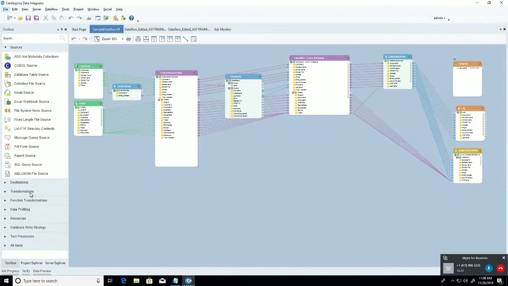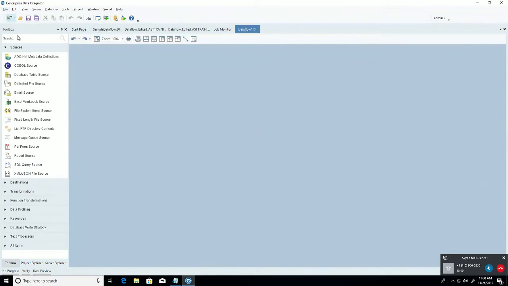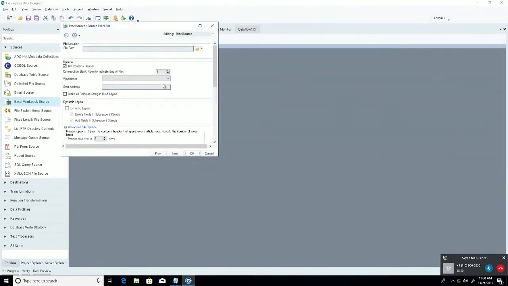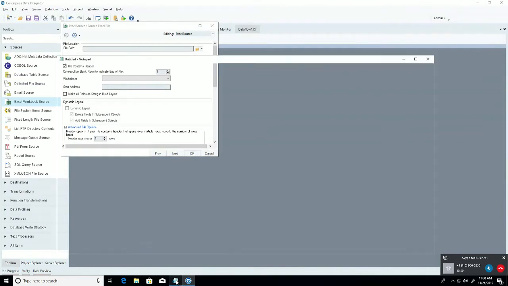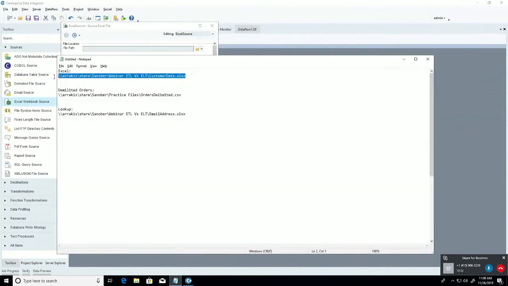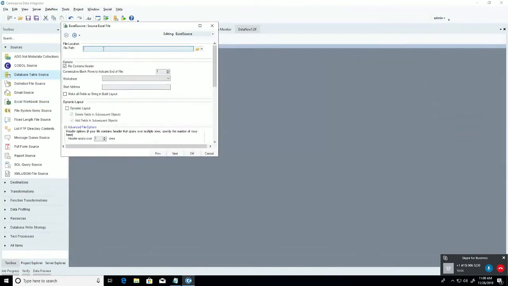An Excel sheet containing information on customers from your marketing department and transactional data on new orders coming from your sales department in a delimited file. So I'm just going to create a new data flow over here. And first of all, we'll need an Excel workbook source. So I'm just going to drag it from the toolbox to the designer screen. And once I go into the properties, I can provide the file path that contains the data. So here I'm just going to provide the file path.